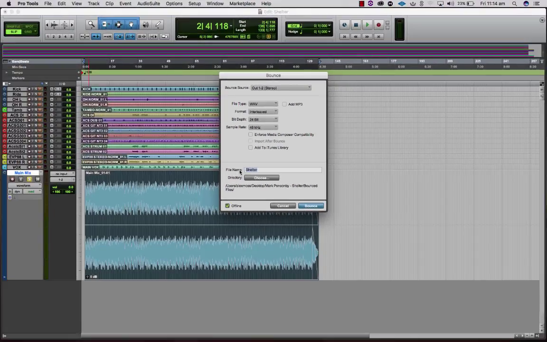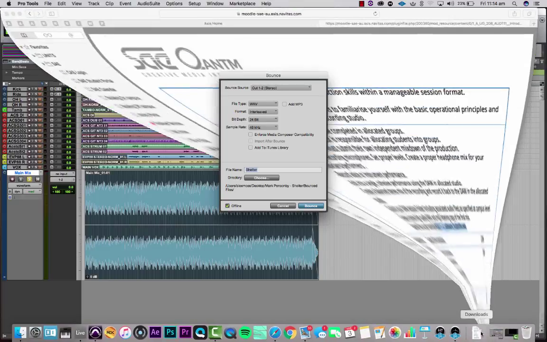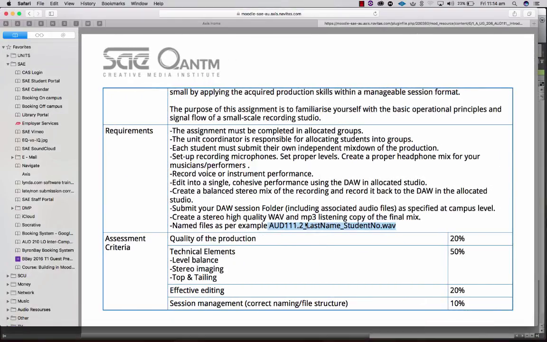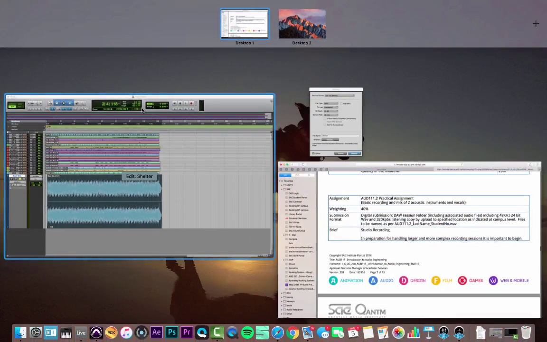In terms of the labeling, make sure that you follow the unit guide. I've got that open over here, and follow the example here. So you will want to put AUD111.2, then your last name, underscore student number. Please follow the labeling convention, because it can be difficult for me to sort through files when the labeling is different or is incorrect. So you can also see the specs here.